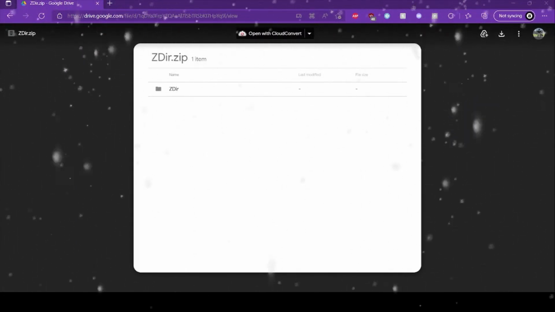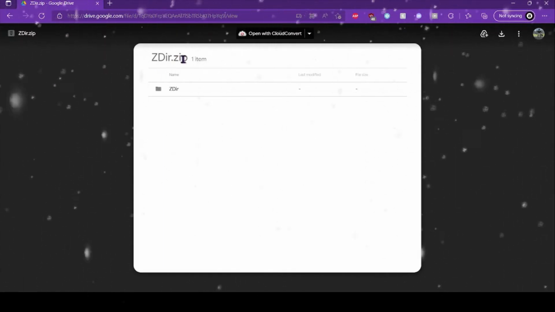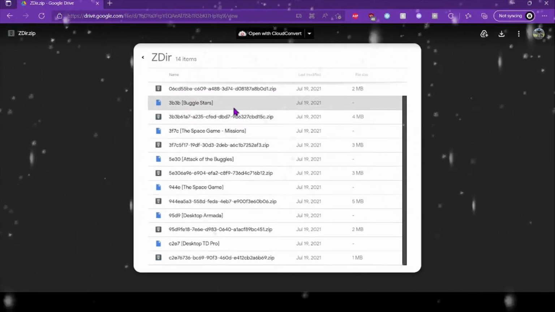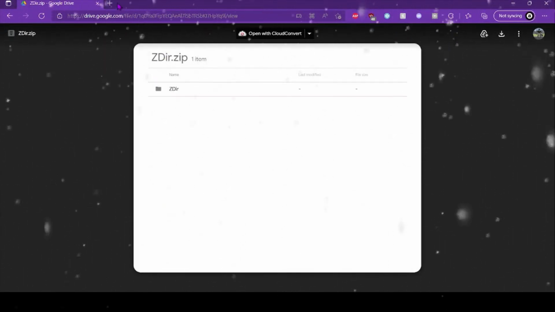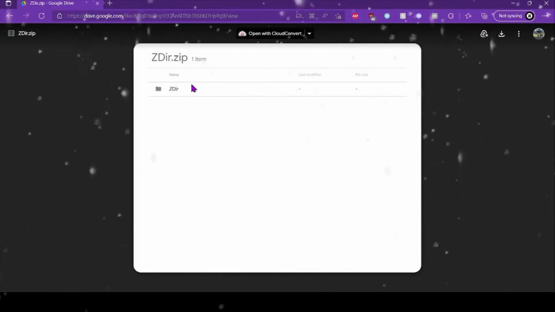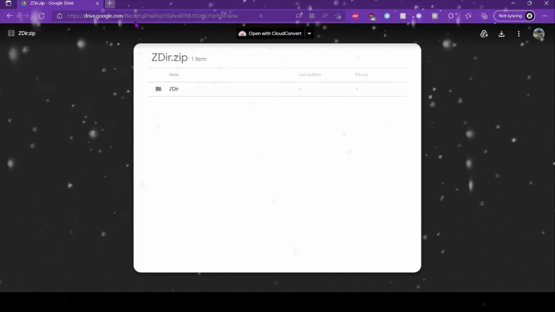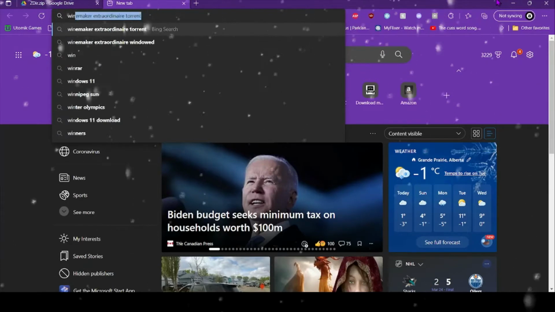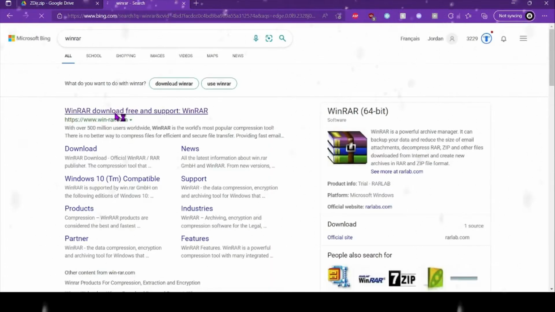So basically we've got the Google Doc. I already have this downloaded. You're going to get the zdeer.zip. Open it up and find... So once you extract it in WinRAR, you should have WinRAR. It's quite easy to find on Google. But for purposes of this, I'm going to step-by-step guide you through.